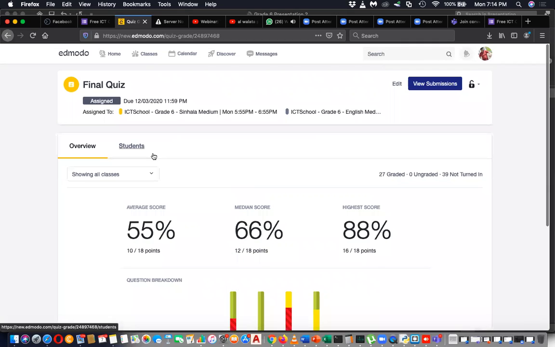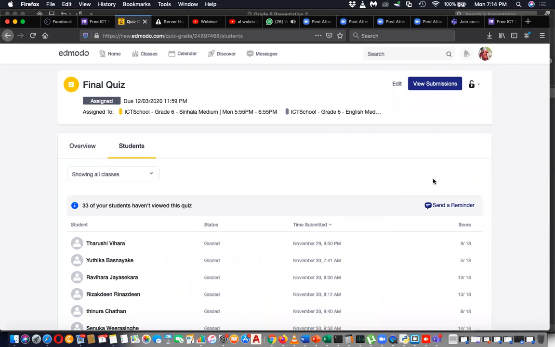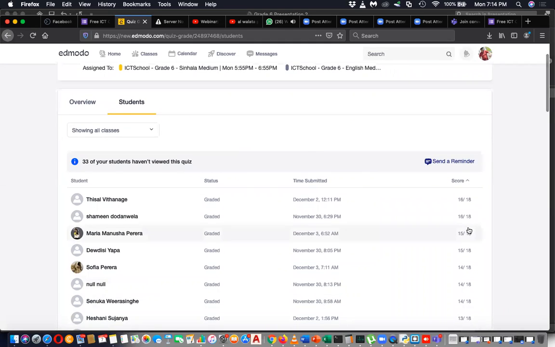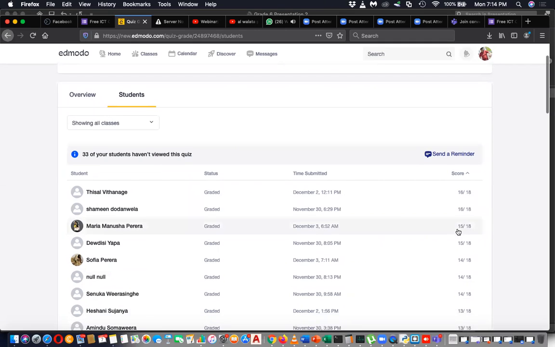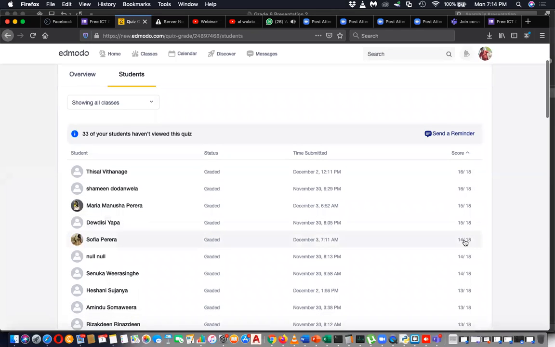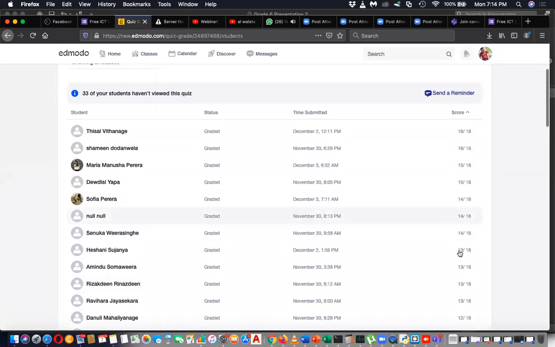And this is how it's graded. Score. Tisal and Shamin got the top marks. I think, yeah, you two got 18 out of 18. The only issue is that for a single one you have given a separate answer. But anyway, you got the highest. Then Maria, Deodisi, Sophia. Okay.